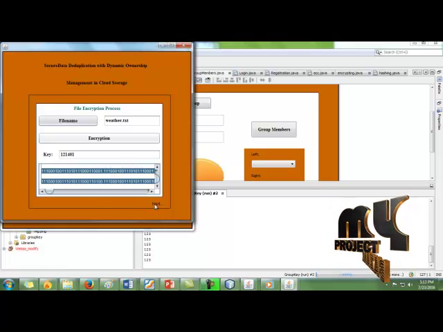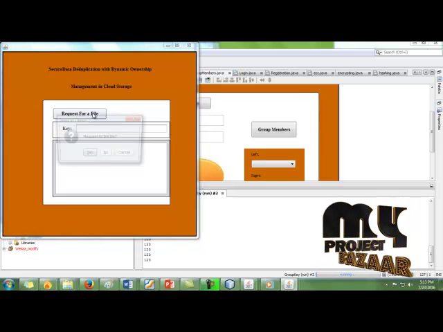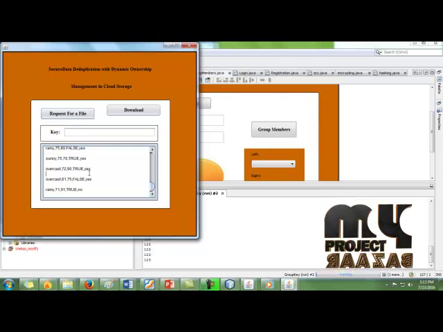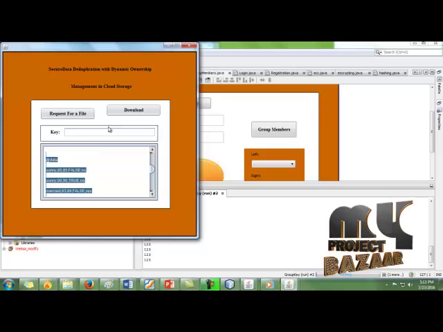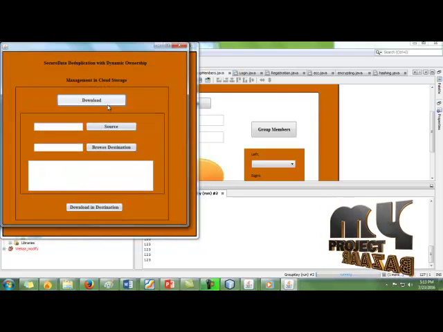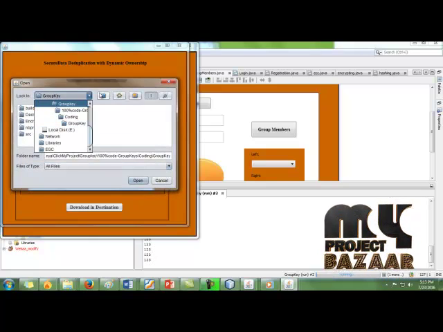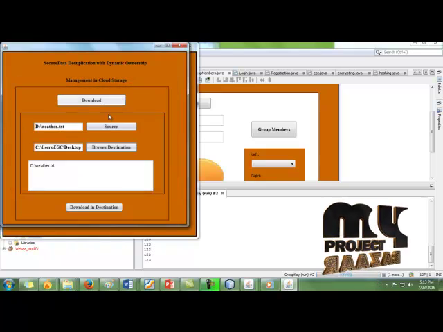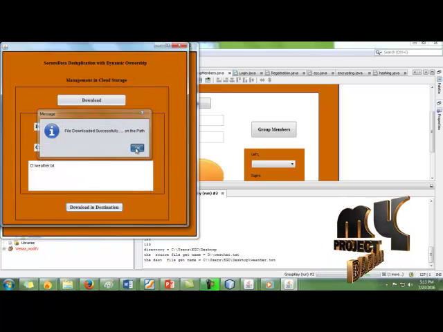Okay, now the file is encrypted, and after that if the user wants to request the file from the cloud, the request is sent. After that the user gets the file in decrypted format, and clicks the download button. Hit the source file. For browse we choose the desktop. After that click download. Now the file is successfully downloaded to the path.